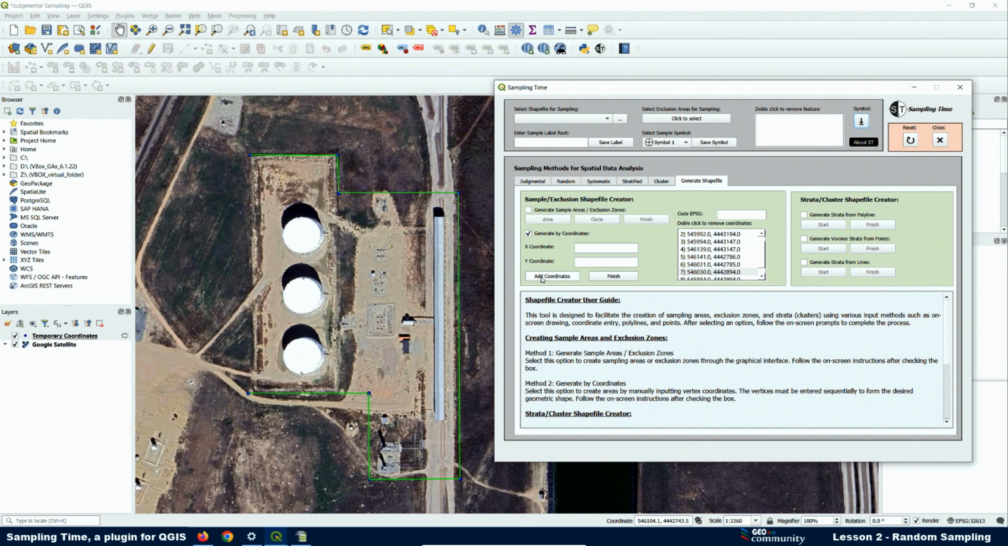Add the coordinate, and as we add all the coordinates in order, no one of the segments cross each other. That's the way we have to define an area. If one segment is crossing another segment, the area is not going to define properly.